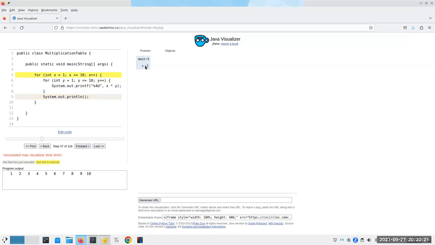Now we come back up here. X was 1, and now we do the action, and x becomes a 2. Now we go into the inner loop again. We start y back at 1. 1 is less than or equal to 10, which means we are now going to do 2 times 1 and print that out, which gives us a 2. Y moves up to 2. 2 is less than or equal to 10. 2 times 2 is 4, and we print that out. Y is 3. 3 is less than or equal to 10. 2 times 3 is 6, and so on.